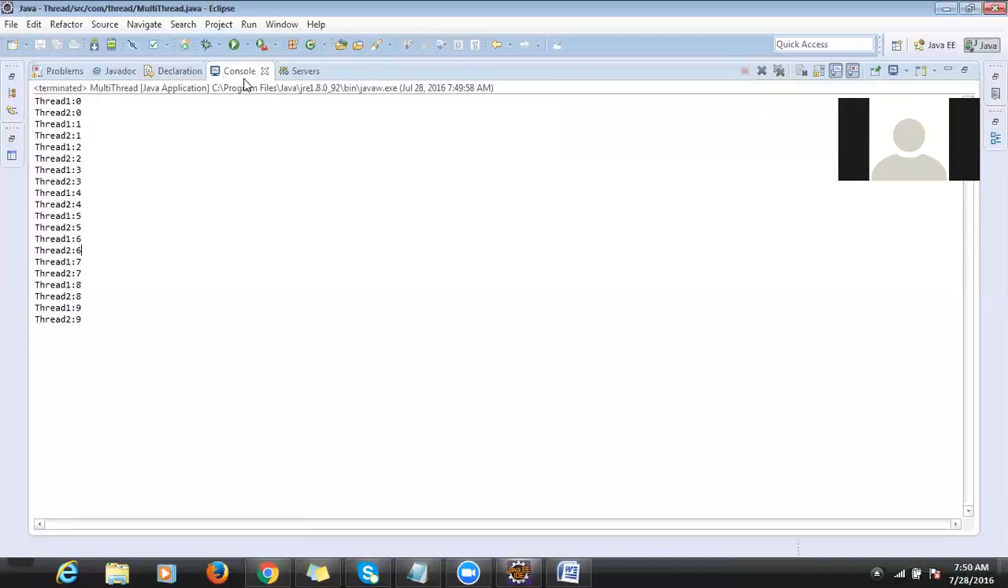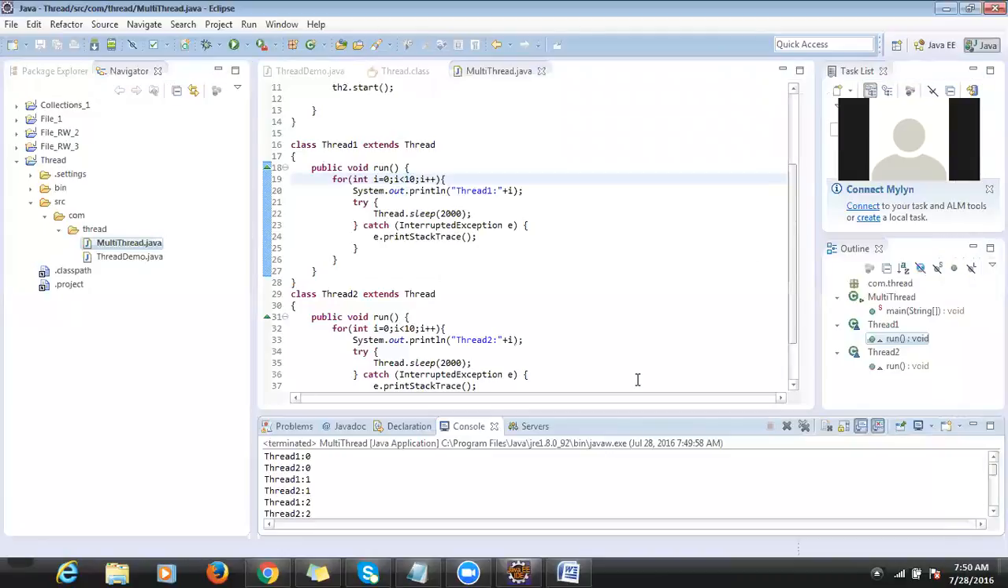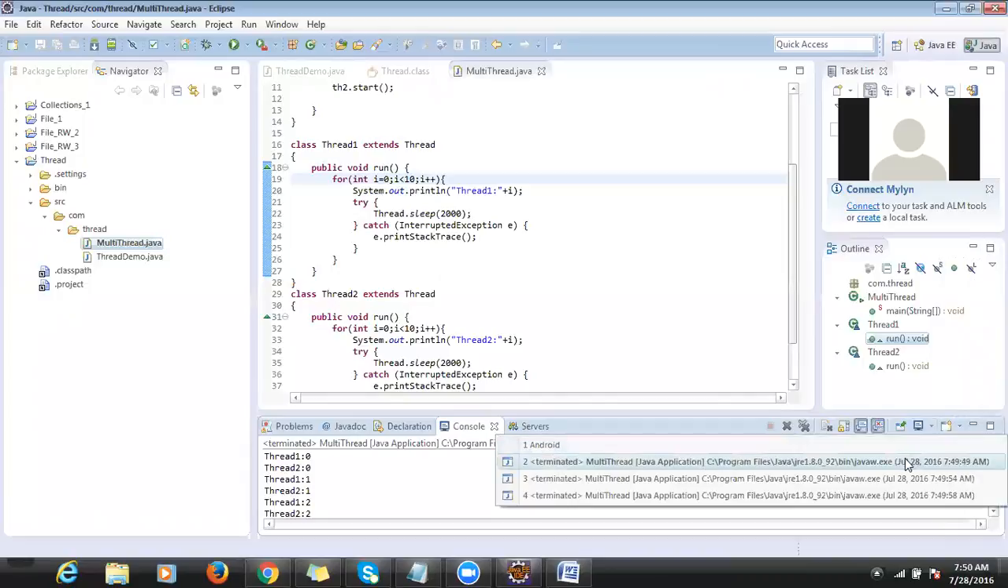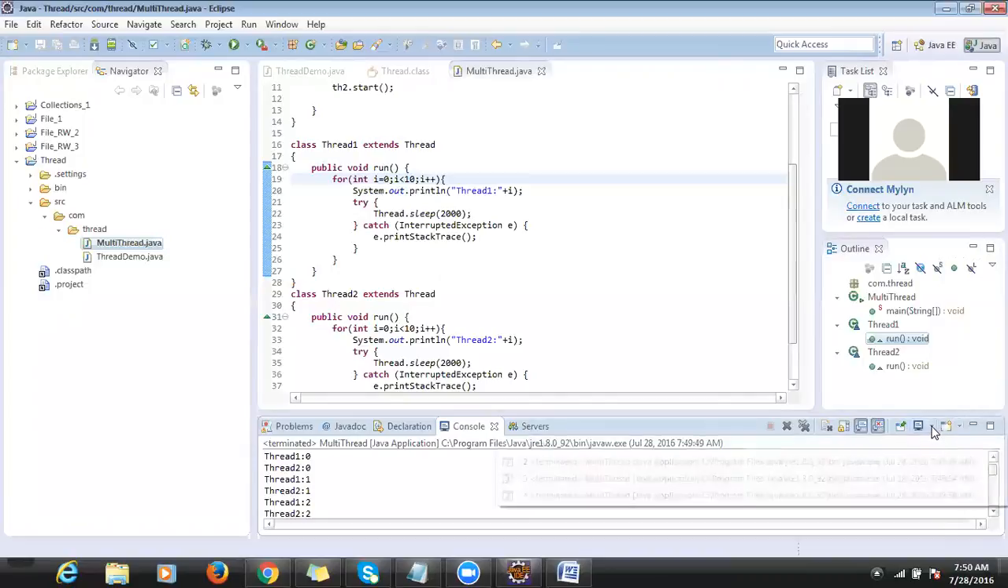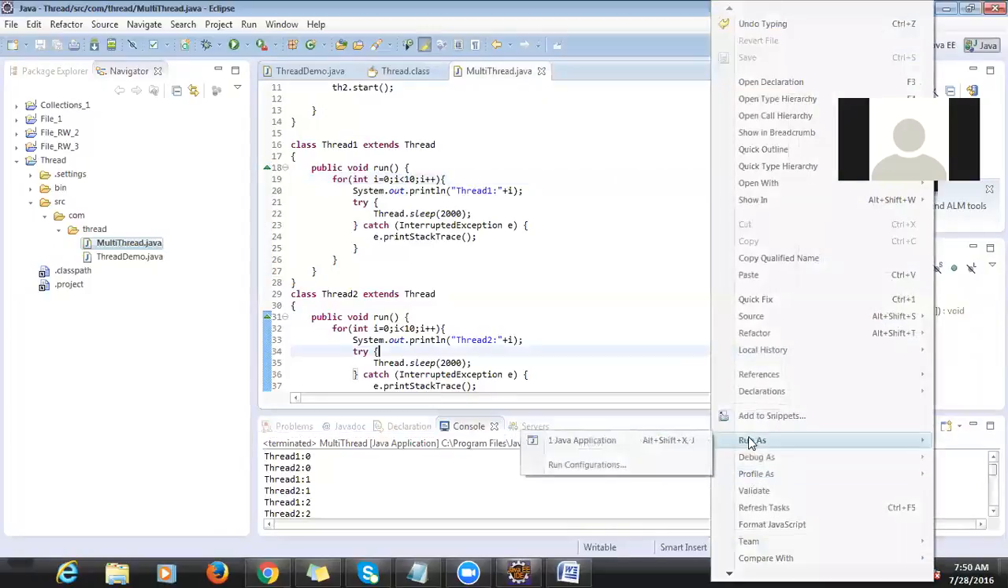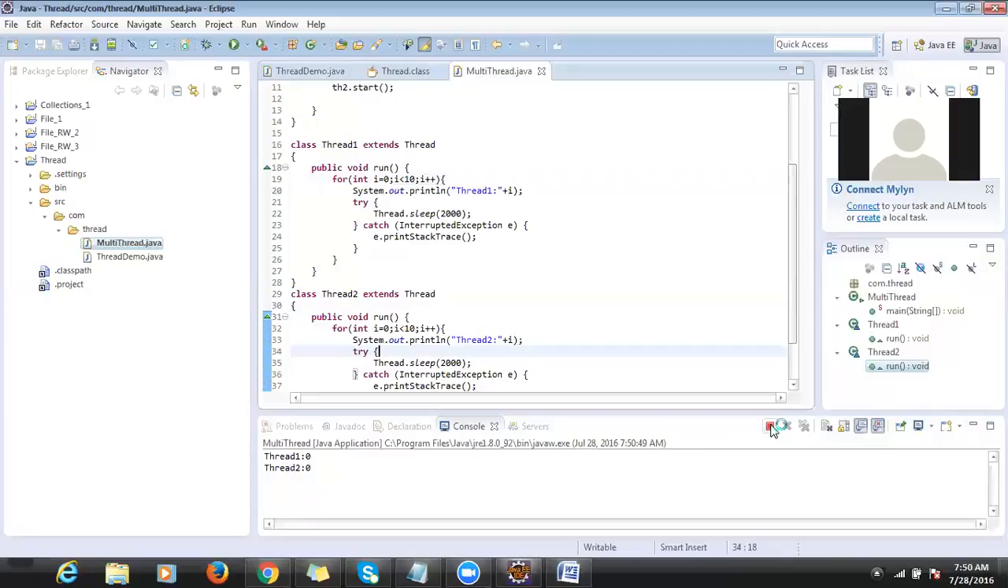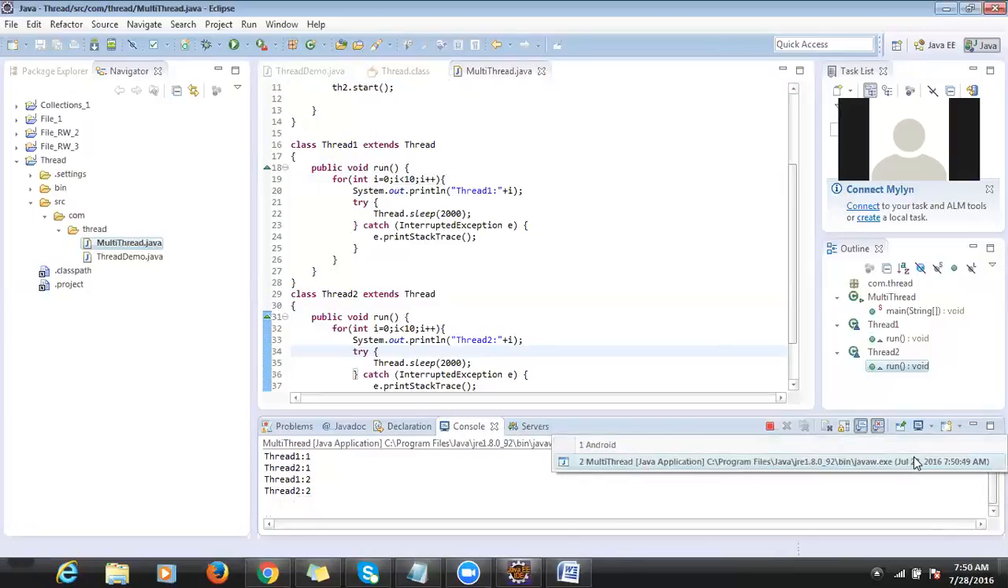Now execution is done. Now go back. If the thread is still executing, you will see this red button. Now it is terminated. Did you see that? Let me run it and show you. See, now it is in red color, which means the thread is executing. So how many threads? Only one thread.